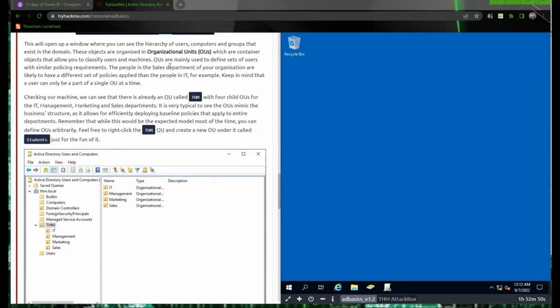OUs are mainly used to define a set of users with similar policy requirements. The people in the sales department of an organization are likely to have a different set of policies applied than the people in IT. For example, keep in mind that a user can only be a part of a single OU at a time. Checking our computers, we can see that there is already an OU called Thm.